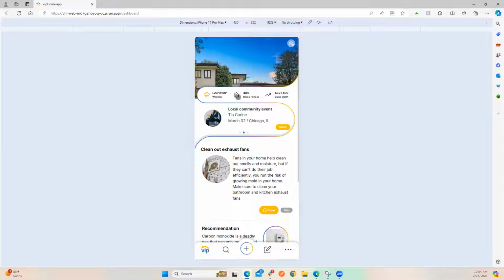We go into our home fitness index here, which is collected information from the onboarding process that then you can increase your HFI. The more you do in your home to maintain it, the higher that home fitness index would be. So it's really a custom metric that reflects the overall safety and fitness of your home.